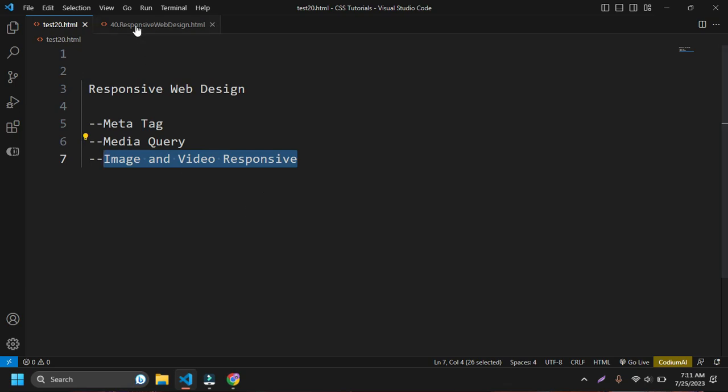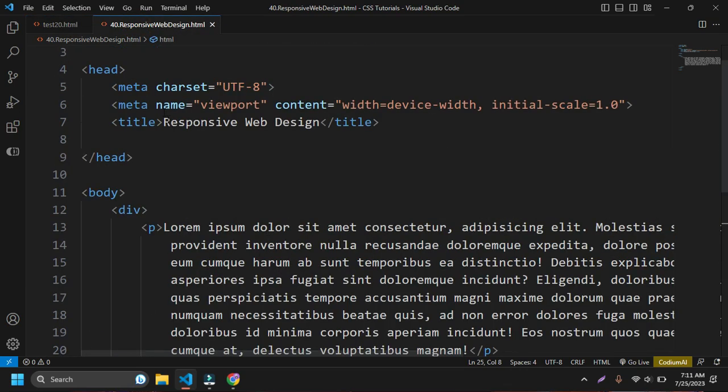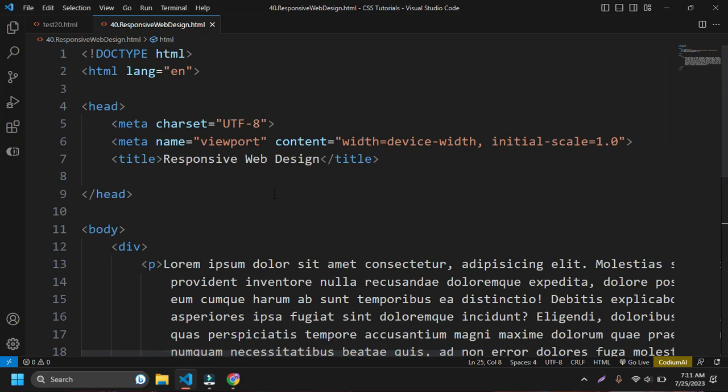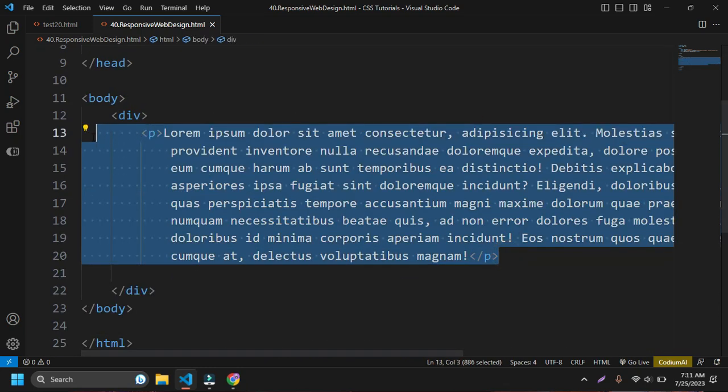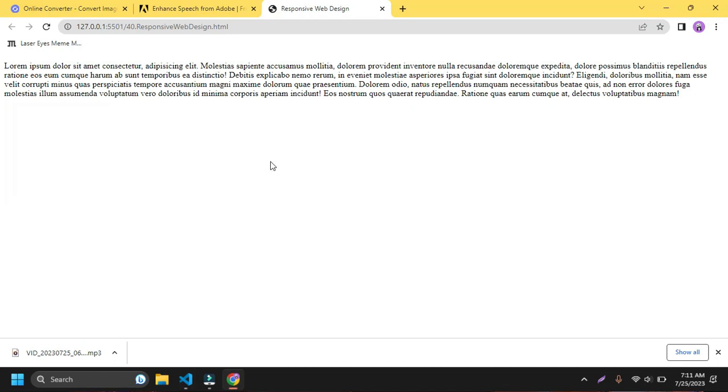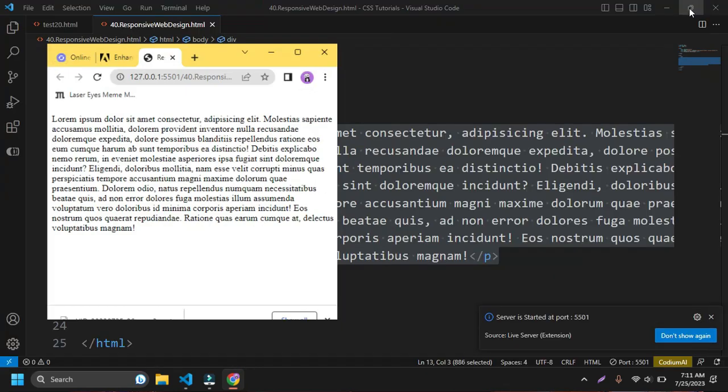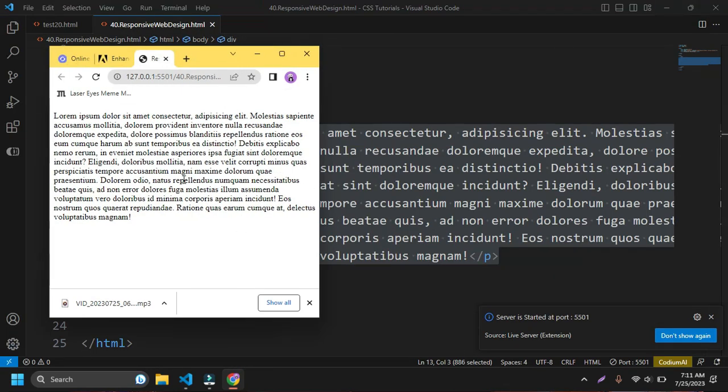So first of all, I have created one file, and my file name is responsive web design, and I have inserted some lorem text inside a paragraph tag. If I run this code by pressing the Go Live option from here, you can see this code is running here. And you can see this is my lorem text in the large device. If I shrink the device size, you can still see my lorem text.